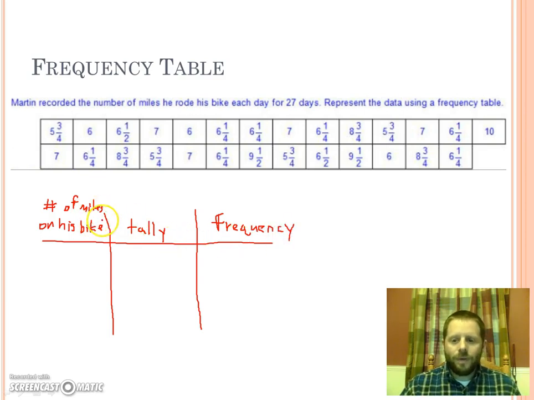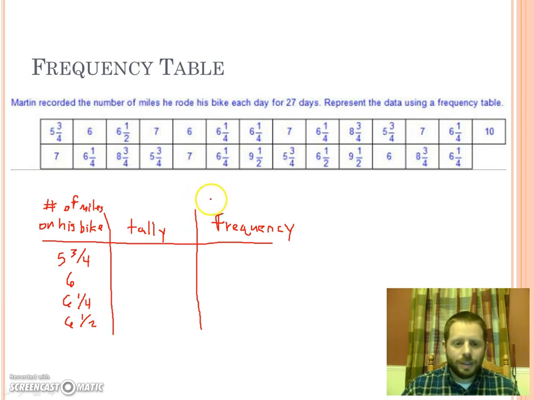Okay, so first off, you're only going to write down each number once in the first column. Look at what different numbers you have. It's best if you can list the numerical data in order from least to greatest. So we have 5 3/4. The next lowest value, it looks like, is 6. After 6, we have 6 1/4. And it looks like we have 6 1/2. Okay, and that's all the 6s.